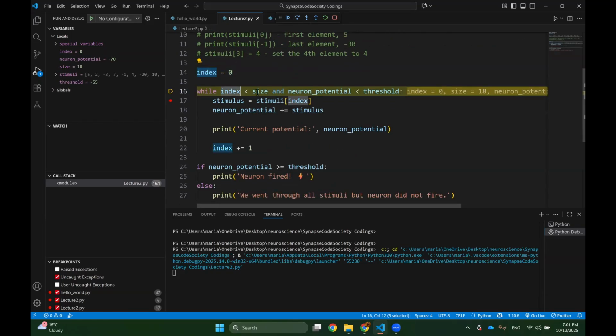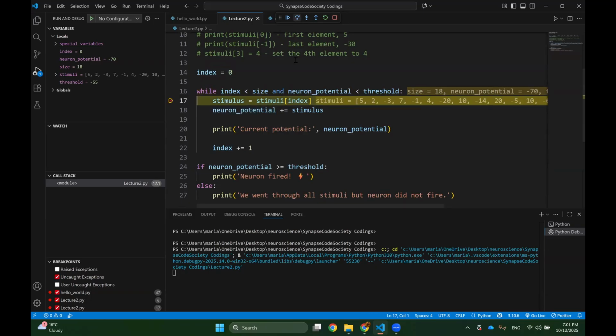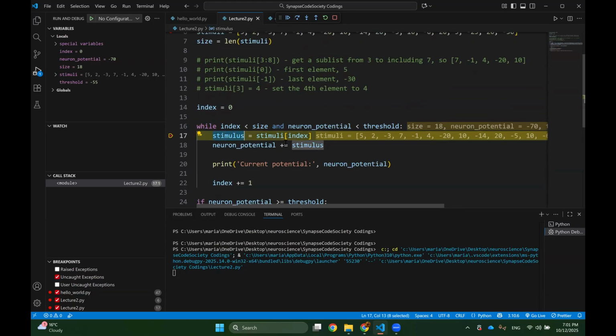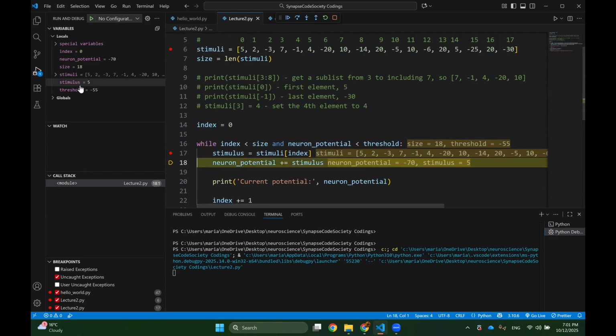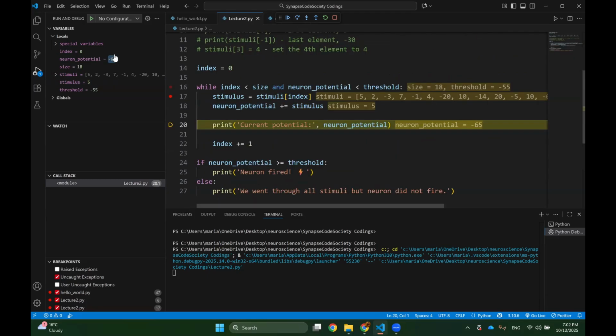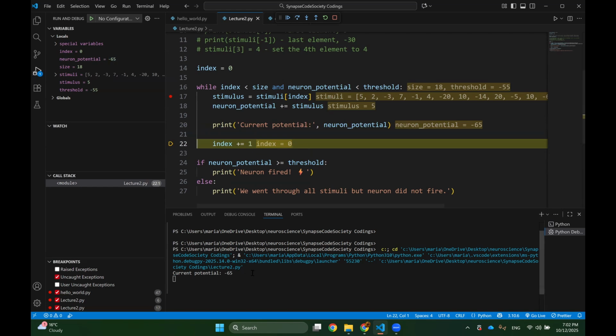So of course 0 is less than 18, and our neuron potential is less than threshold for now, so we enter. And we get the stimulus, which is the 0th element of this array, which is of course 5. So as you can see right now, stimulus is equal to 5. We increase our neuron potential by that, so that our neuron potential becomes minus 65, and we write it on our screen. So current potential minus 65.